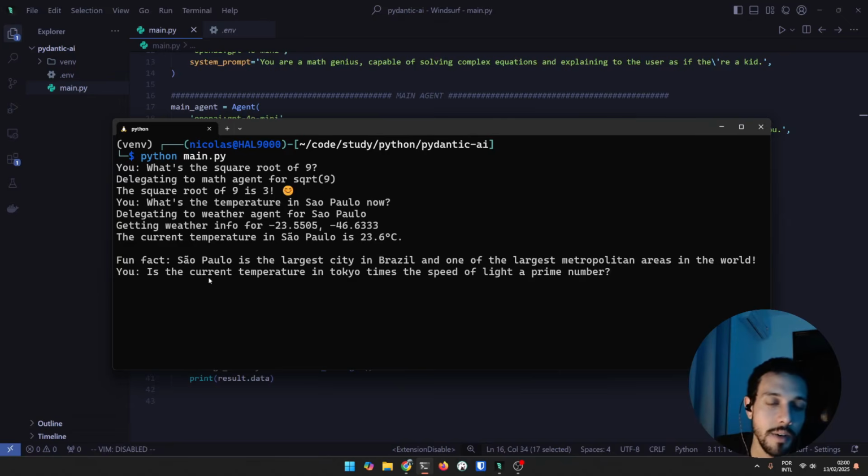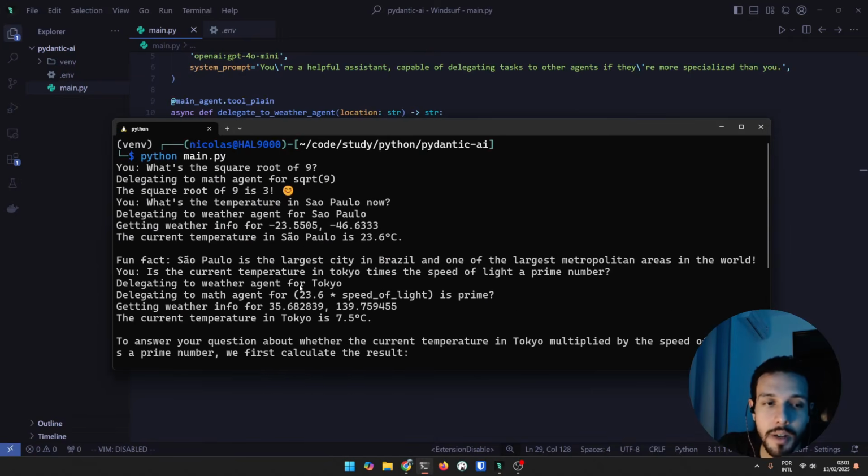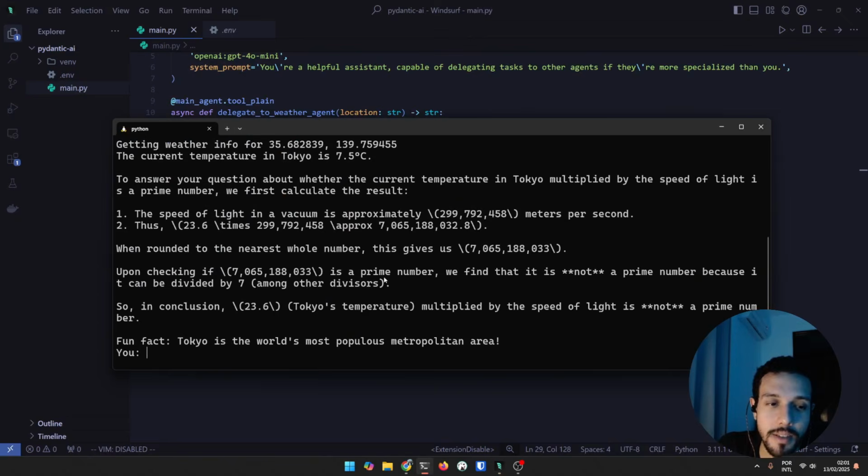So if you ask, is the current temperature in Tokyo times the speed of light a prime number? So it figured out the current temperature of Tokyo, and then our main agent was smart enough to orchestrate calling both agents, and then it compiled both of the responses and gave us the explanation for the calculation and also a fun fact for Tokyo.